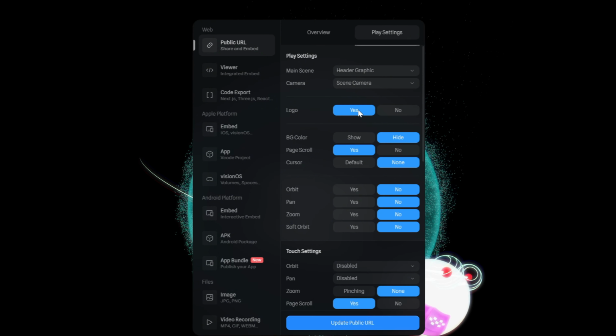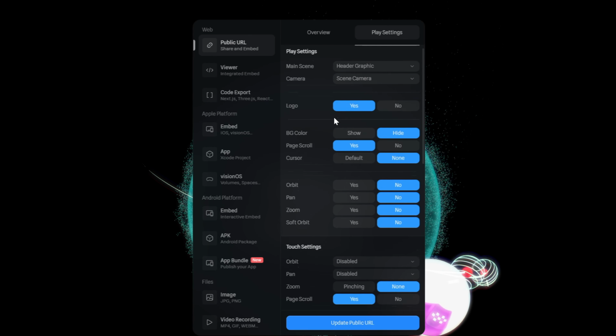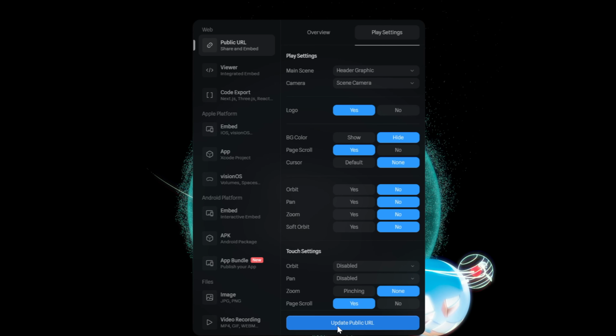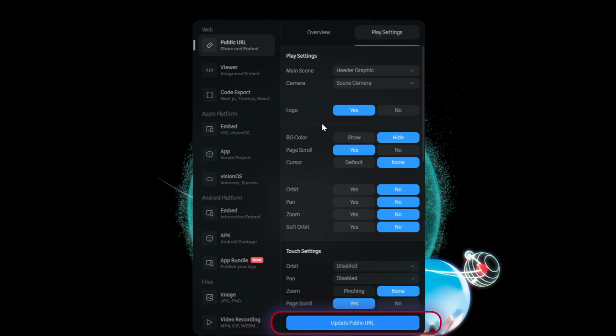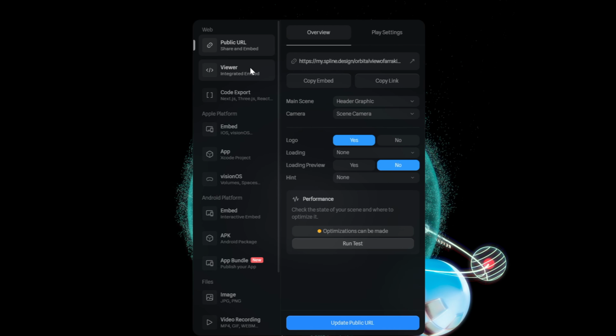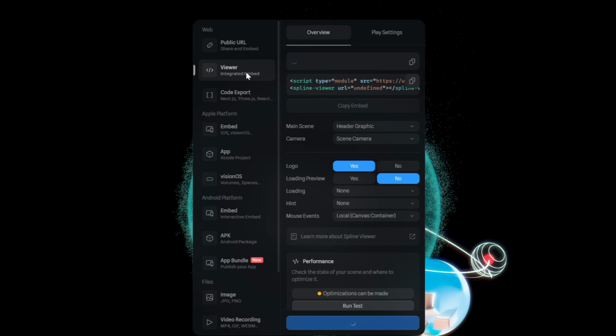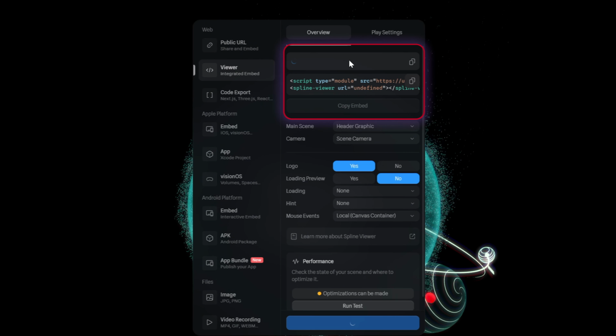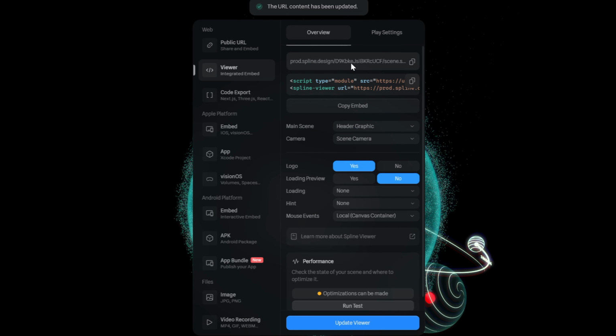With the free version, you can still hide the background, enable or disable interactions like panning and zooming, and adjust various other display settings. Once you've made your selections, scroll to the bottom of the panel and update your public URL. Next, navigate back to the Overview section and select the Viewer option. After waiting a few seconds, you'll see an embed code. Go ahead and copy it.